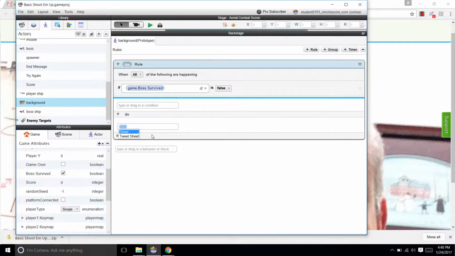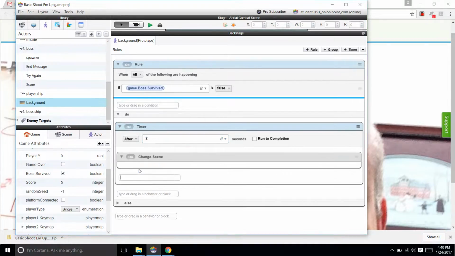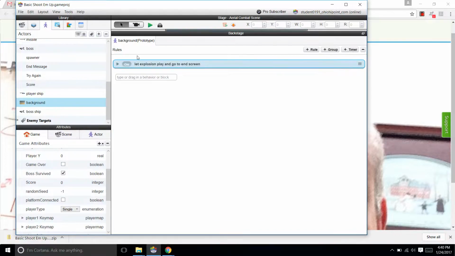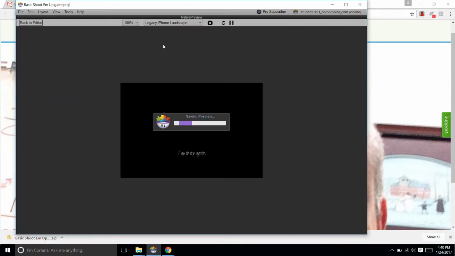So if he's been destroyed, then I'm going to wait. Here's my 2 seconds to let that explosion happen. After 2 seconds, change scene. And my next scene, I'm just going to say no add. All right, so hopefully, again, I put this in the background, but this will be let explosion play and go to end screen. And again, it's in something that always stays there, such as the background, and it's not in the boss who's disappeared. So let's see if it works now.